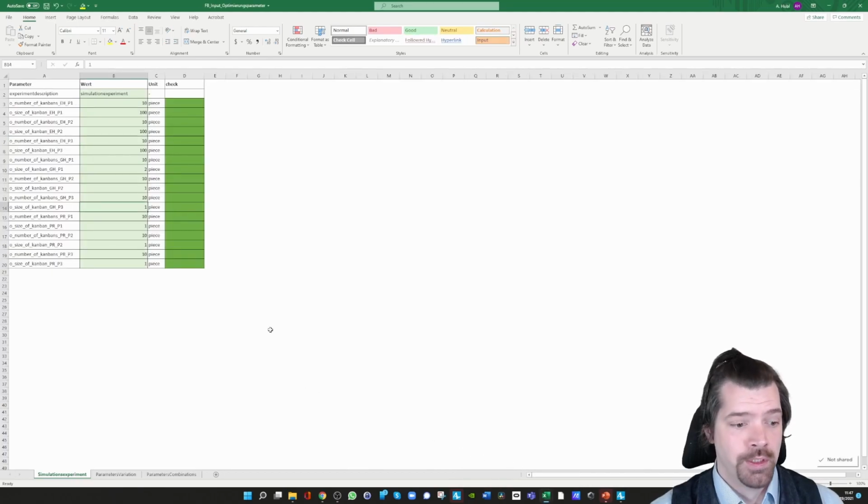Then we can go to the file for the parameters. We can see here on the bottom 3 sheets. The first one is the simulation experiment, followed by the parameter variation and the parameter combinations. Whenever you are done with the specification of which run you are interested in, then you can immediately start the model. And now we take the standard configuration.